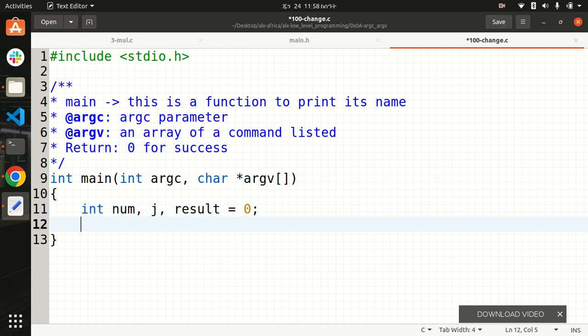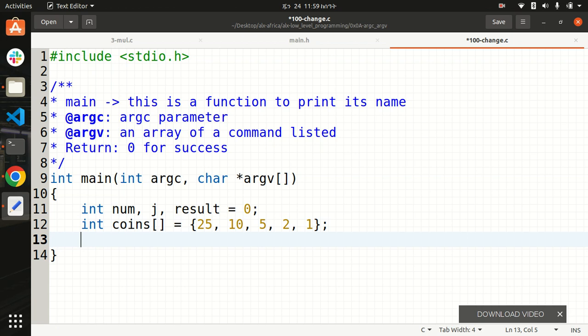And I'm going to have a coins array, which is going to be 25, 10, 5, 2, 1, and this is going to be my array of coins.